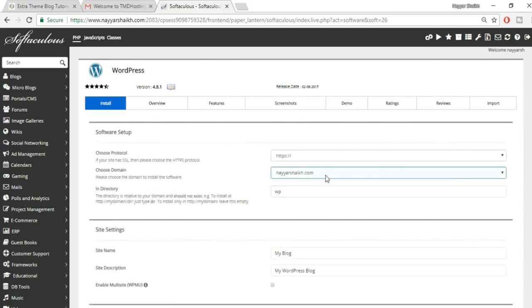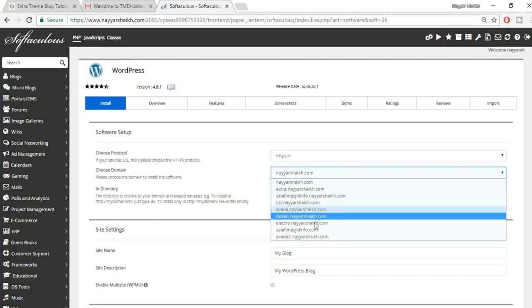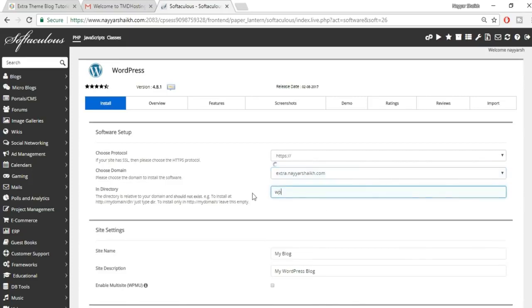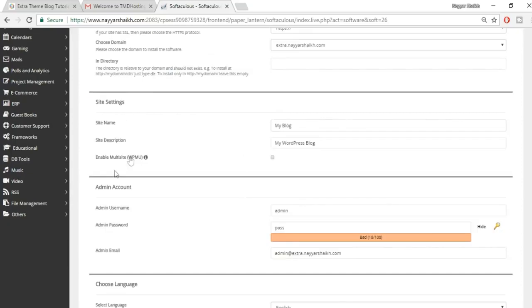Okay, from here you have to choose the domain name. It will be only one domain name, your domain name over here, but because I am using this for quite a long time and I have many different domain names, I'll use my domain name from here. Okay, it is extra.nayashik.com, and just delete everything from here. So make sure the in directory field is empty. Okay, and you can leave this thing for now. The site name and site description, we will be changing later on. You can change this now also.